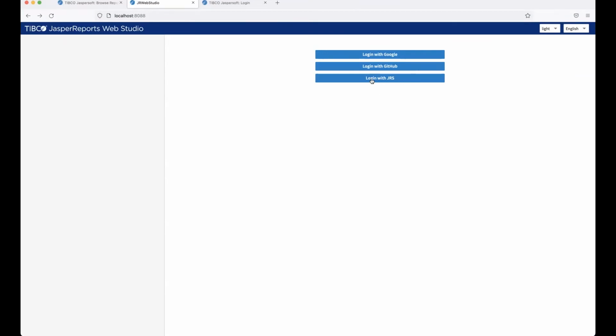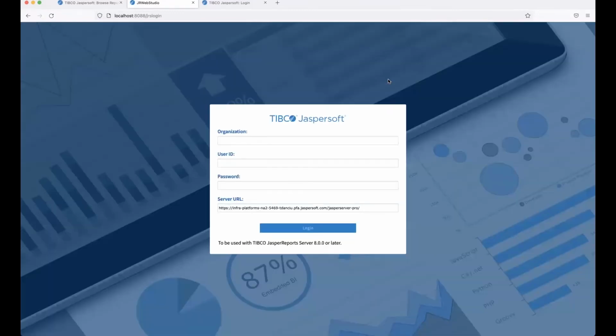The first option here, so I'm in a separate application, and from this application, I can manage or access resources that can be in external repositories. One of the external repositories we support with standalone Web Studio is a JasperReports server repository itself. So right now, I'm logging into a JasperReports server instance to access its repository from outside.